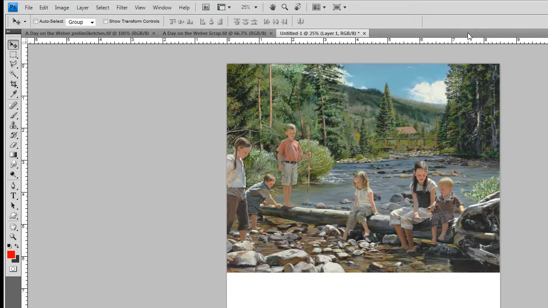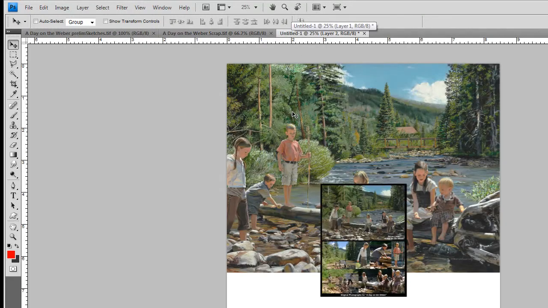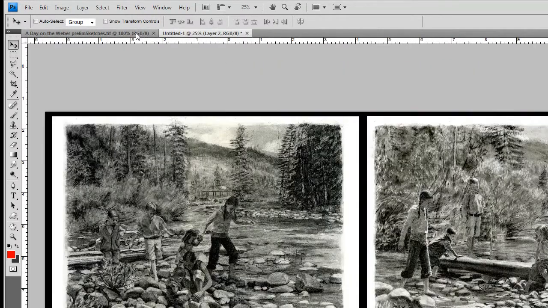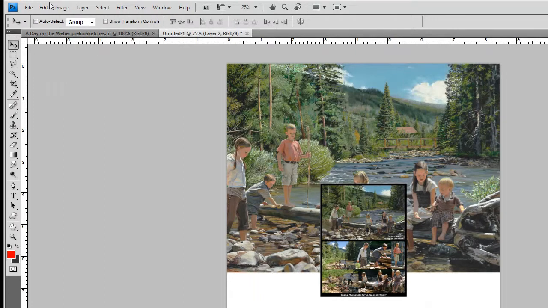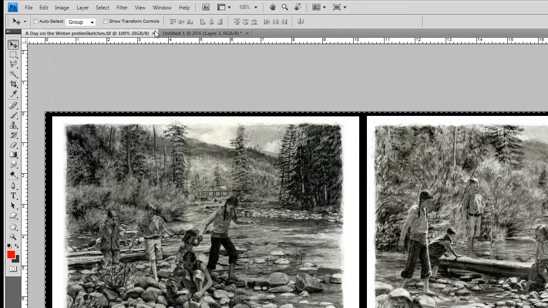I can close this now since I don't need it anymore. I need these, so for this one I'll hit Control-A, which is select all, Control-C, which is copy, switch over here, and Control-V, which is paste. Then close it. Here, I'll do it the other way and go Select All. Let's see, Edit, Copy. Go back into my other image and go Edit, Paste. So that's the two ways you can do that, right? I'm going to go ahead and close this.